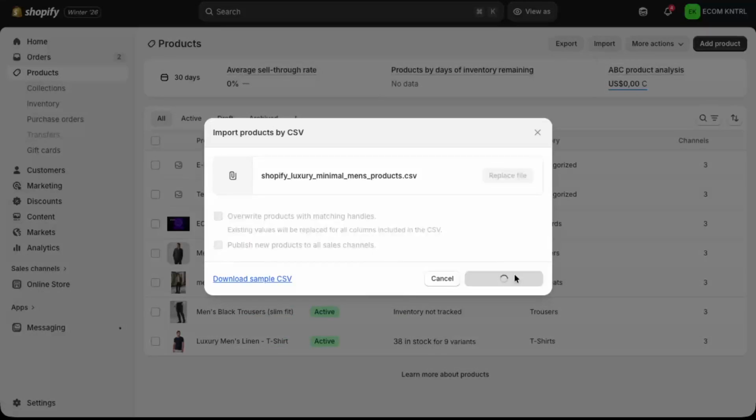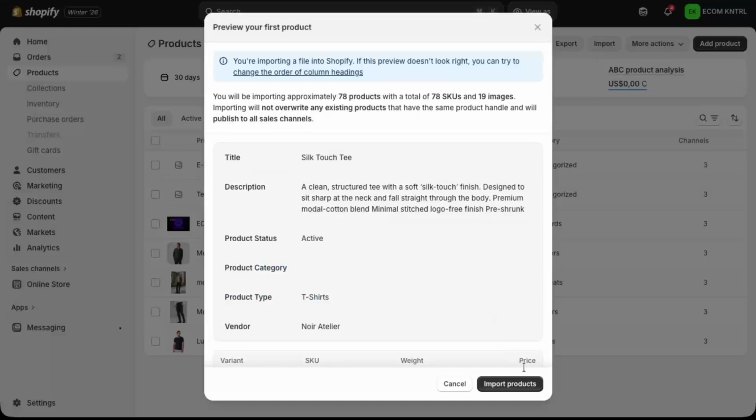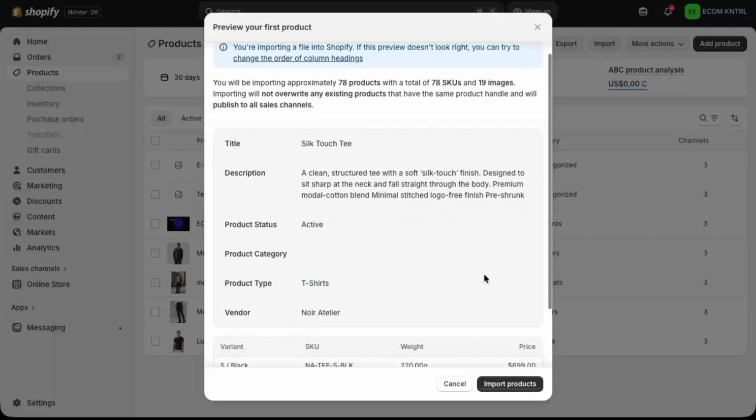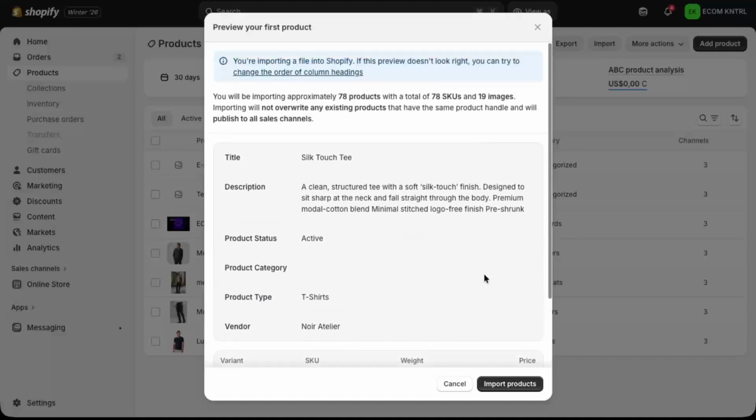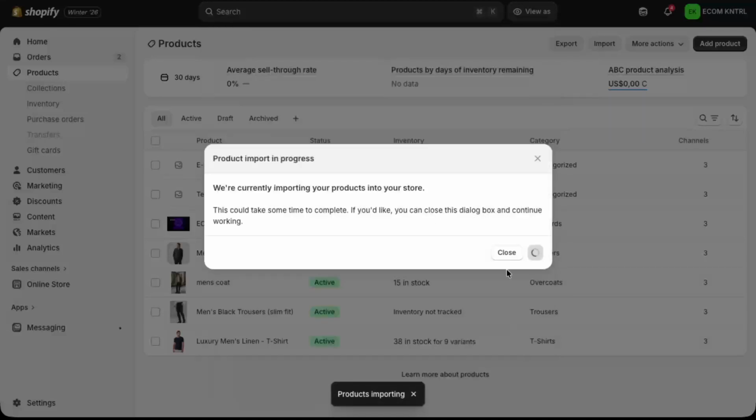Next, click on Upload and Preview. Shopify will take a moment to read the file and show you a preview of what's going to be imported. This is your chance to double-check that the columns line up correctly and that the information looks right, especially for titles, prices, and inventory. If everything looks good in the preview, go ahead and click on Import Products to confirm.